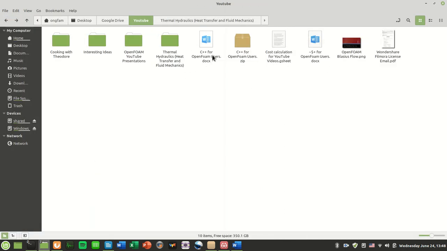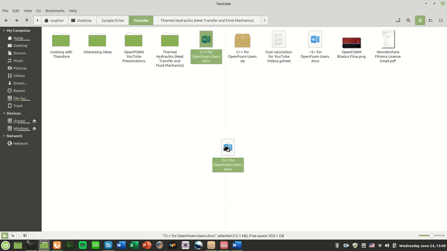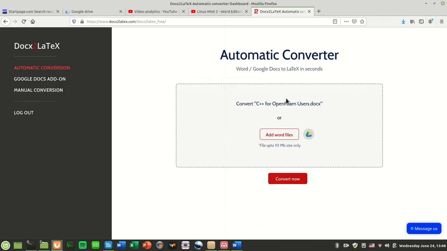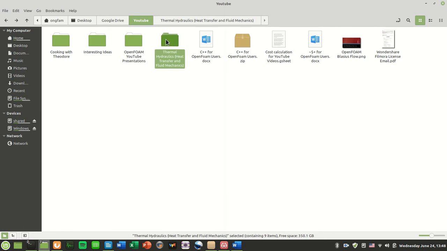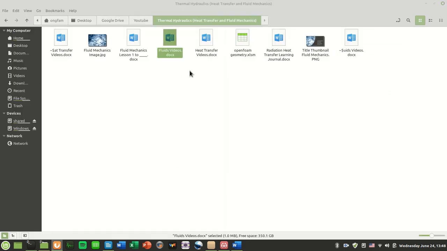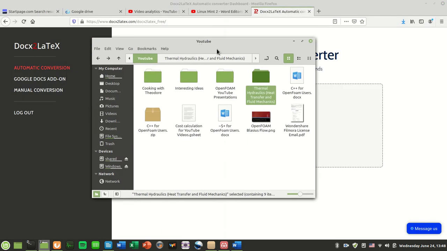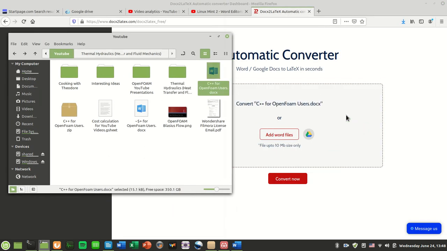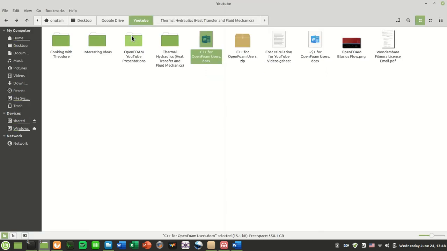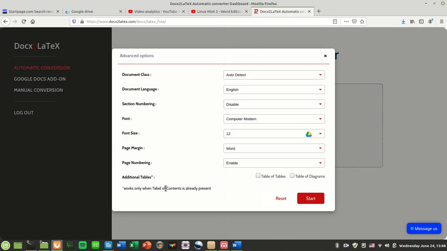So very simple. All you have to do is add Word files, or let's see whether dragging works. You can drag it here, or you can drag another file in, for example this one. It's a very drag and drop kind of thing. If I just drag this in here, it will just do it for you. So you just press convert now.